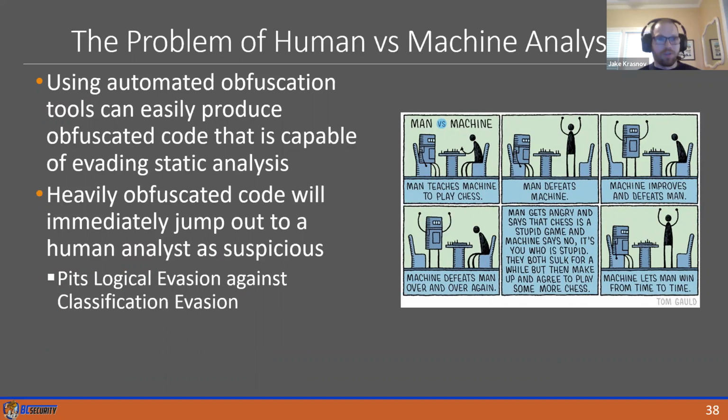So after talking through all of this, we have the problem of human versus machine analysis, as we were talking about in the funnel. The detection step is largely automated, and using automated obfuscation tools can also help us produce stuff. Basically, we're having machine outsmart machine at that point. But heavily obfuscated code will immediately jump out to a human analyst as suspicious. So it kind of pits our logical evasion against our classification evasion, if you're familiar with the evader classification designators.